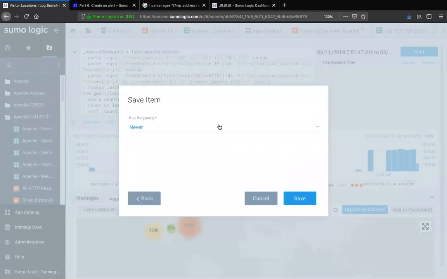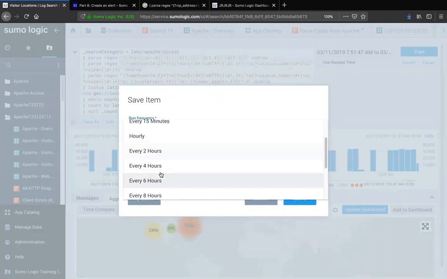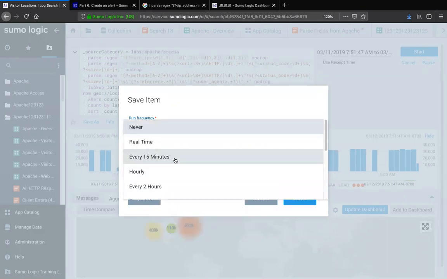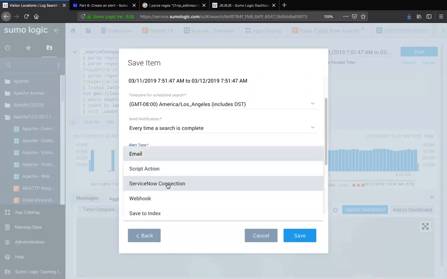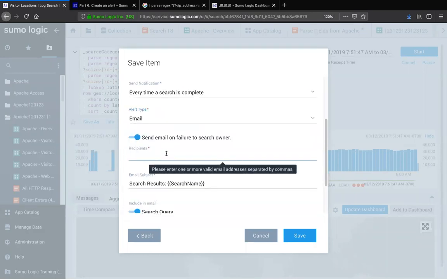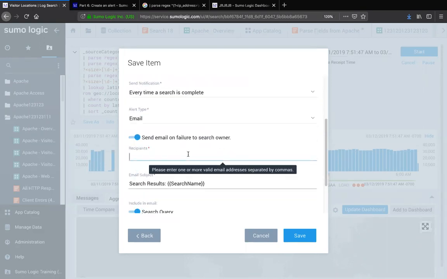Then we're going to decide how frequently we want the search to run. Every 15 minutes, every hour, every 2 hours, what makes sense. Let's say every 15 minutes. I'm going to decide what method I want to use to alert somebody. So do I want to send an email? Do I want to send a webhook? What do I want to utilize? Who do I want to email? So who do I want to email every 15 minutes with the results from the search?